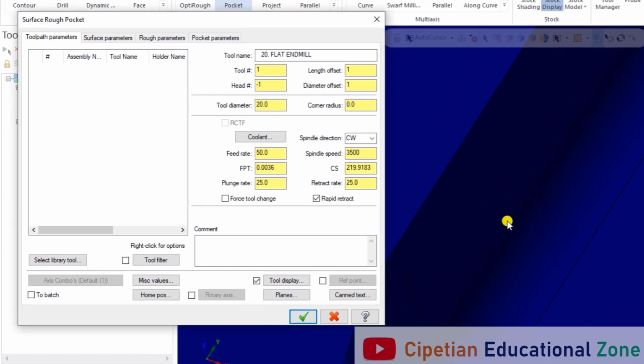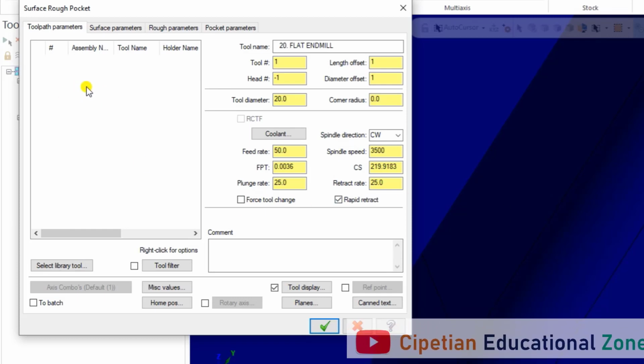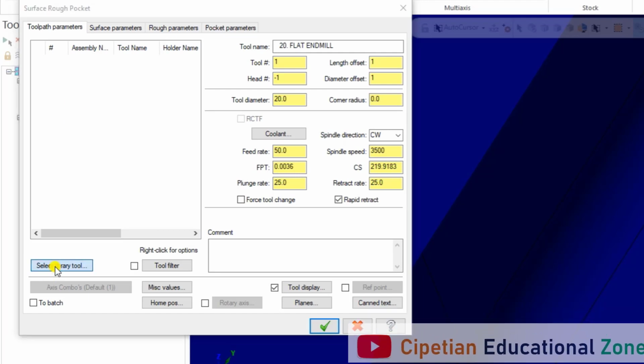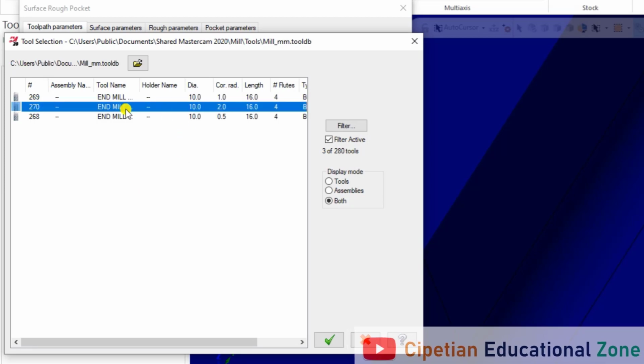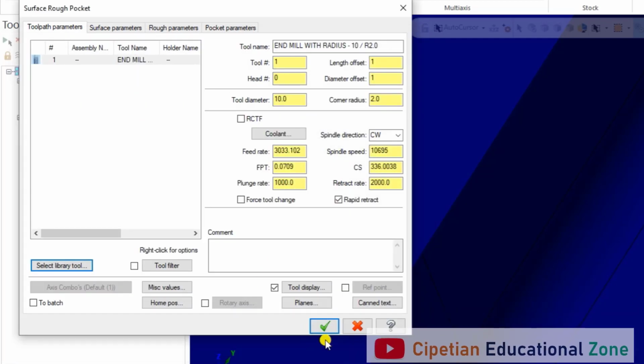After that, the next process is to select the tool. What is the tool size? As you can see in the drawing, that is also available in the description. So now we select the tool from the tool library. For the first roughing tool, we select an end mill with a corner radius of 2 mm and a diameter of 10 mm, and press OK.